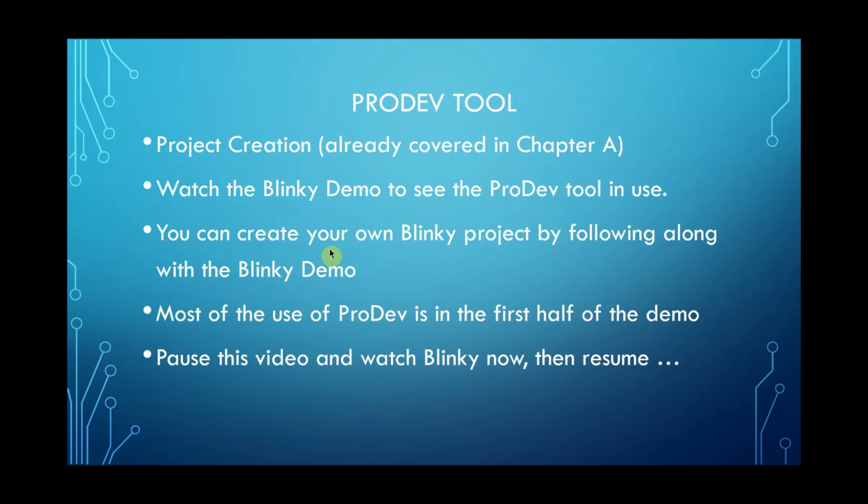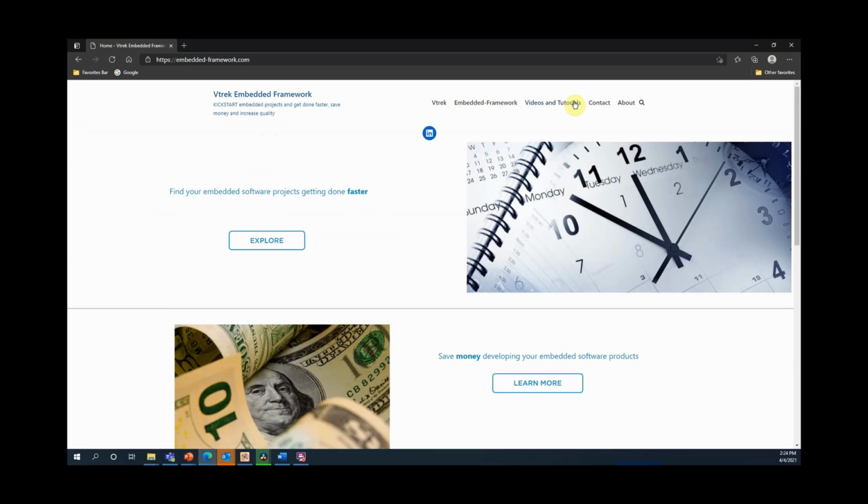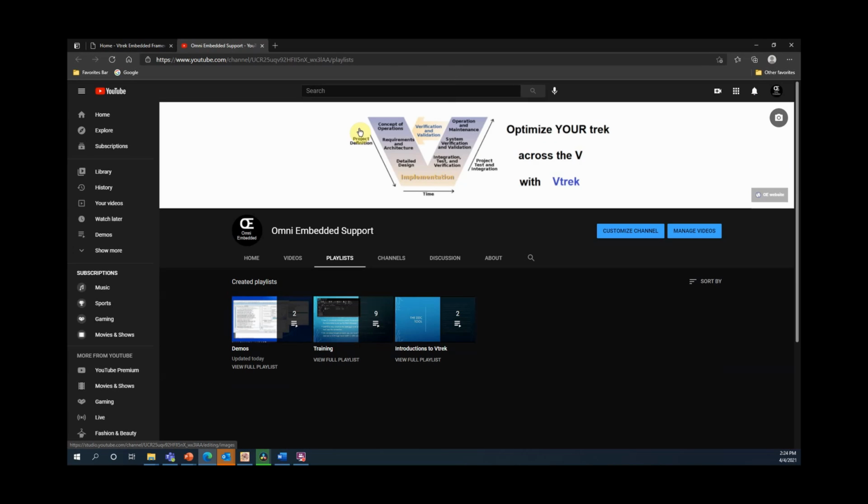First is the ProDev tool. We've already looked at project creation in Chapter A, and so we're going to watch the Blinky demo to see the ProDev tool in use. You can create your own Blinky project by following along with the Blinky demo. Most of the use of ProDev is in the first half of the demo. So let's pause this video and watch Blinky and then resume. You can find the Blinky demo from the VTrek website, select videos, and then go to the demos section.